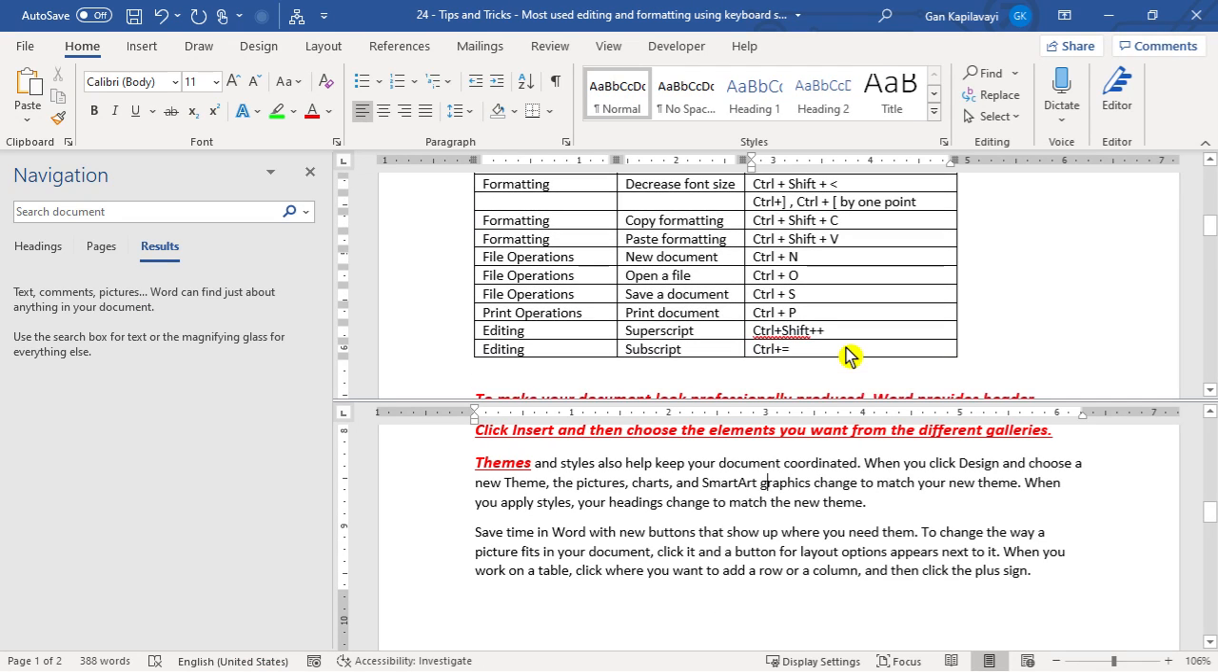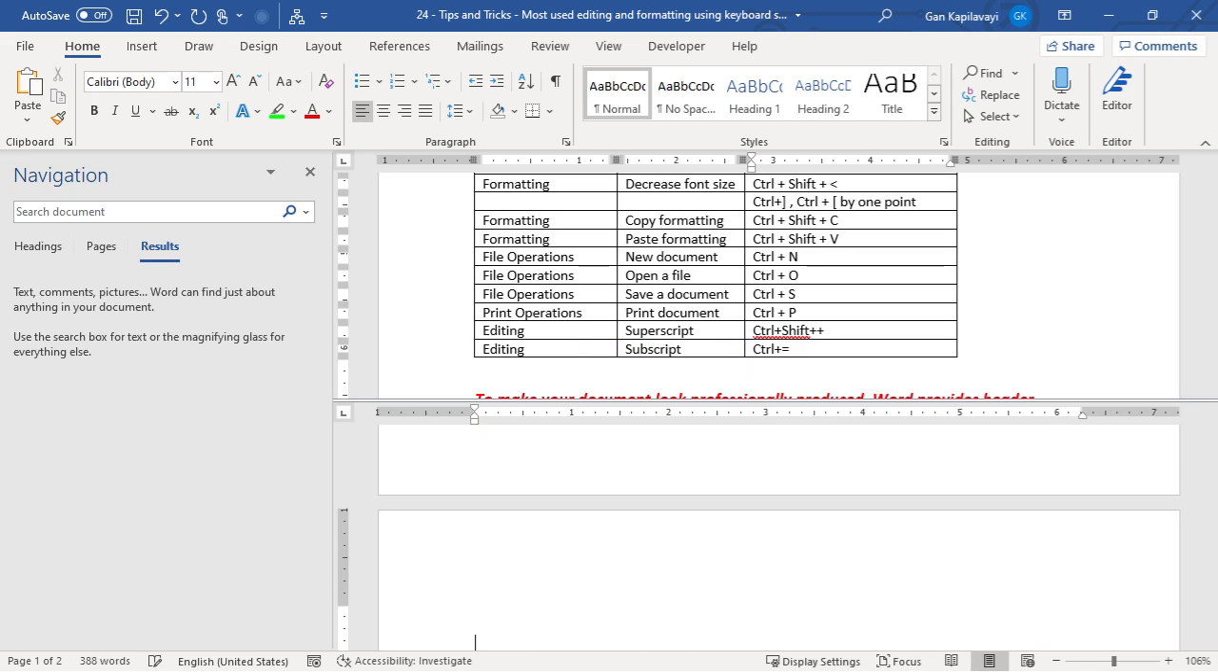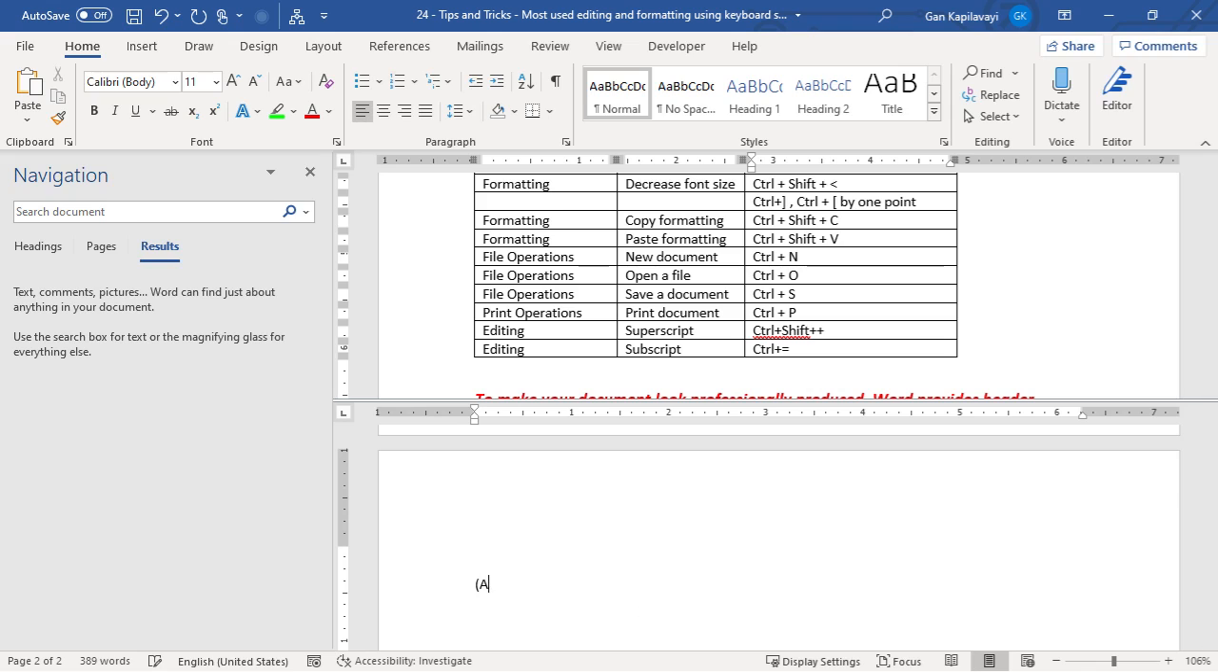The next one is subscript and superscript. Let's say for example I am doing some mathematical operations. So (a + b) squared equals a squared plus b squared plus 2ab. Now this one is usually a superscript. So to use that, you can use the Font group from the Home menu. Then you can click on the X squared, and the shortcut key for this one is Control Shift plus symbol. The plus symbol on the main keyboard but not on the numeric keypad. The same thing here, Control Shift plus.